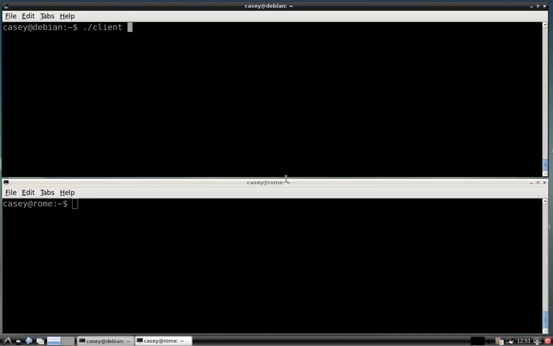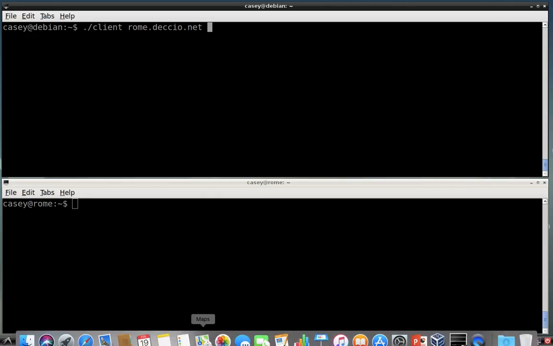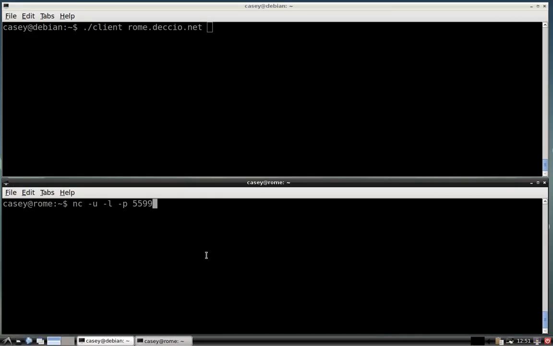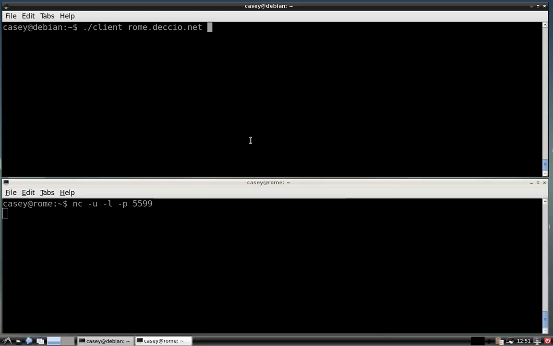But now let's give this a go. So I'm doing roam.dco.net, which is my remote server, and here on this side I have it set up. If you remember, we have it set up right now for SOCK_DGRAM, which is UDP. So I've got the -u flag in there, and we're listening on port 5599. And again, here I'm specifying a name rather than an IP address, which we couldn't do with client simple before, because we were hard coding an IP address.